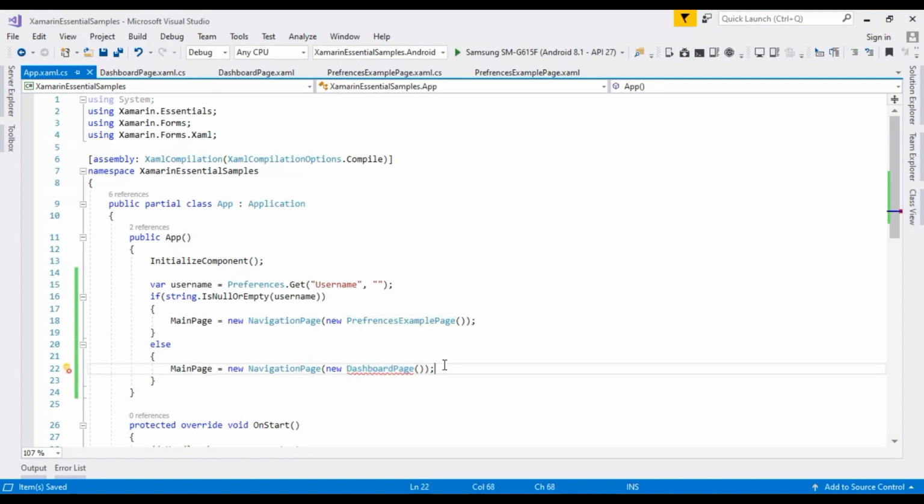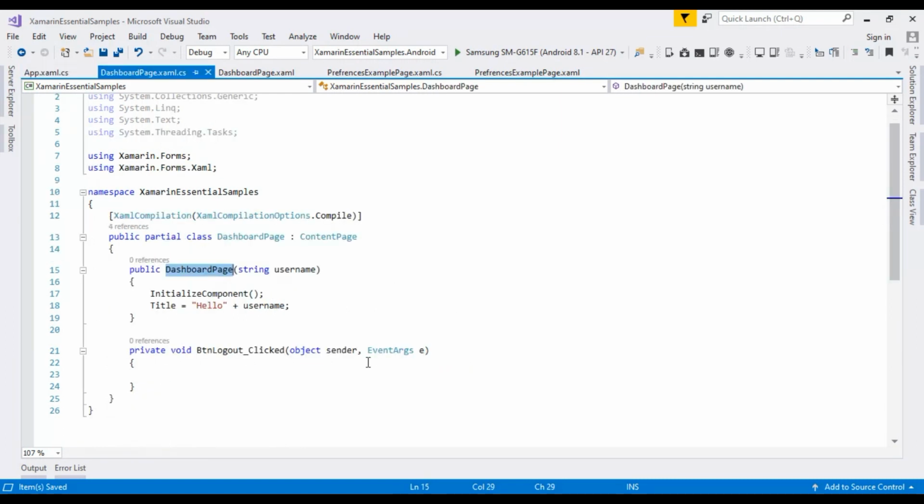Okay, so we have to use the dashboard page, and inside this dashboard page, we have to pass the username. So we are getting this username from this Preferences.Get method. That's it.